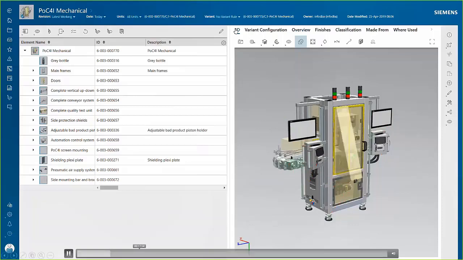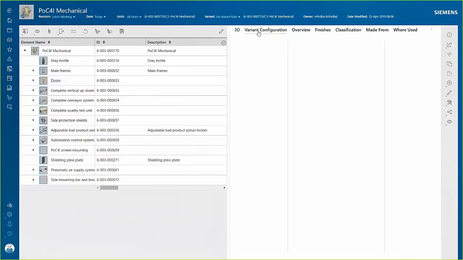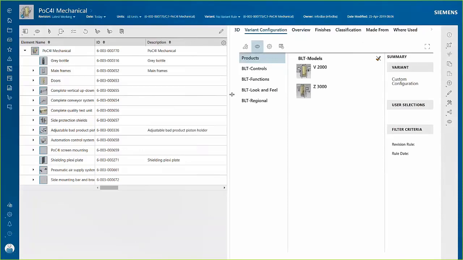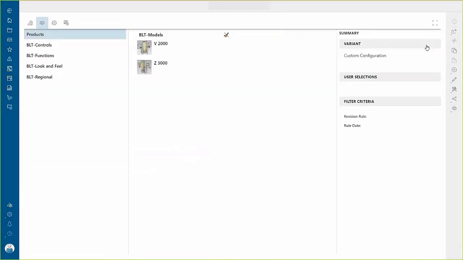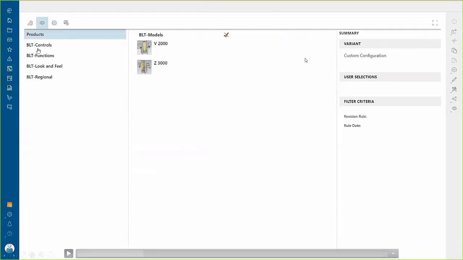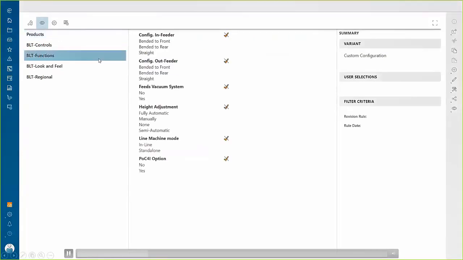But through the use of Teamcenter Product Configurator, let's go into that variant configuration, and we'll actually turn on the full screen variant configuration. So you can use the full screen for here. So you've got some different feature sets here, but you also have a couple different product lines. Now, before we pick one of these models, we'll visit the functions. So under functions, there's about 6 different functions here.